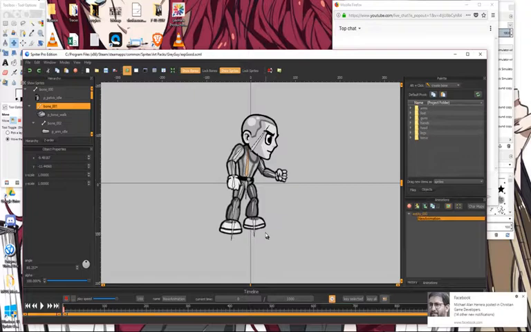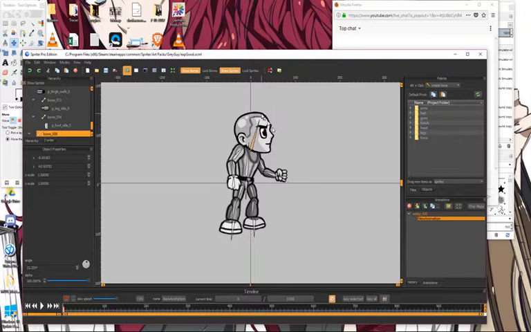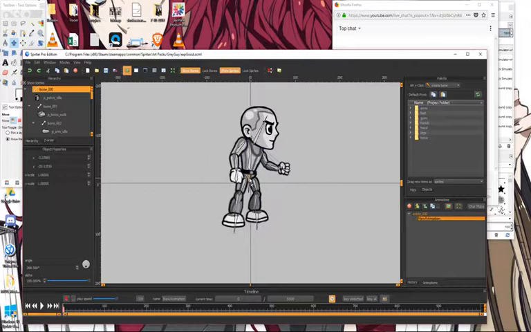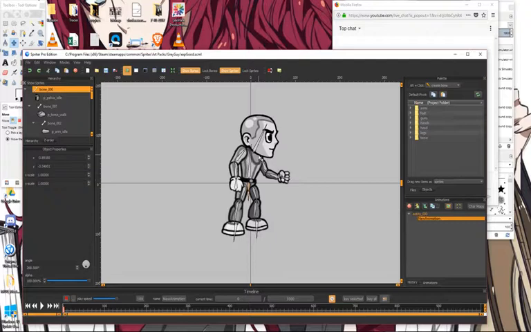Okay, cool. Alright. So we know when everything's connected, when you can move your character around, and that be that. So now I can move his arm around. So this is a good sign.